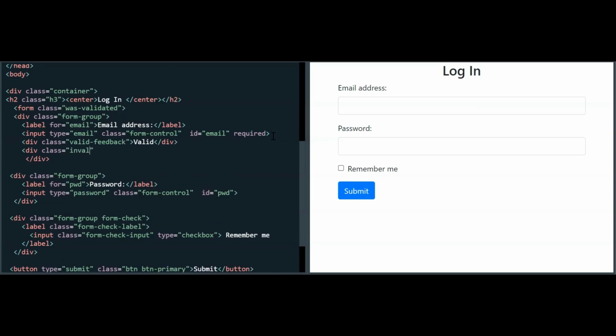It is invalid feedback. So when do I require this? When the user is not entering any data into it. So I'll say please, if the user forgets to fill in a field or whatever, I'm saying please fill this field, it is required or whatever. Then I'm closing the div over here.